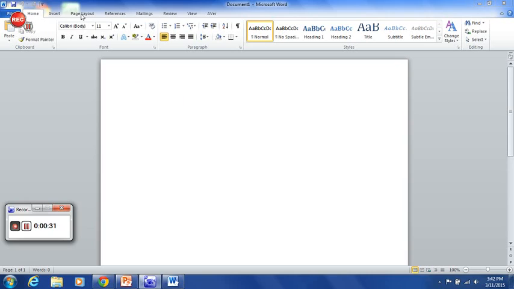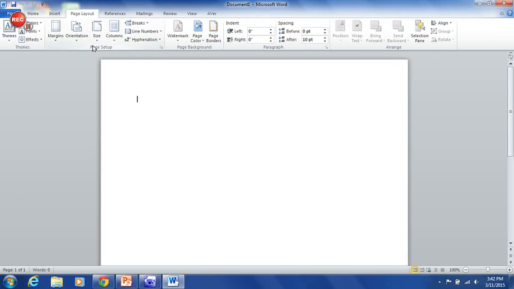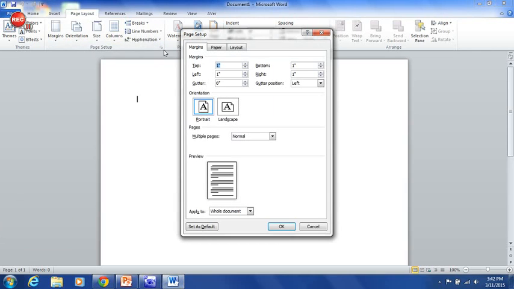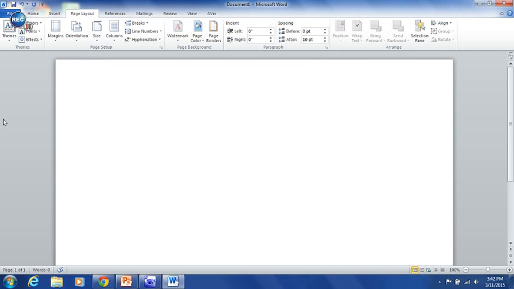So you're going to want to go to Page Layout, and then where it says Page Setup, you're going to click the arrow, and this will show you whether you want it portrait or landscape style. So I'm going to pick landscape, and when you do this, it's going to make it the long way, so it's going to give you more space. This will be helpful when making a brochure.